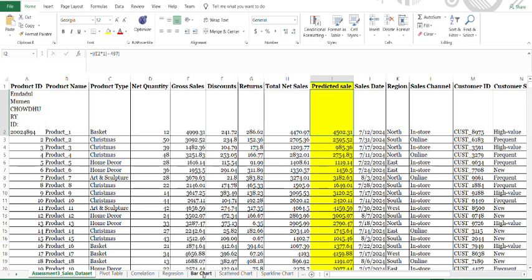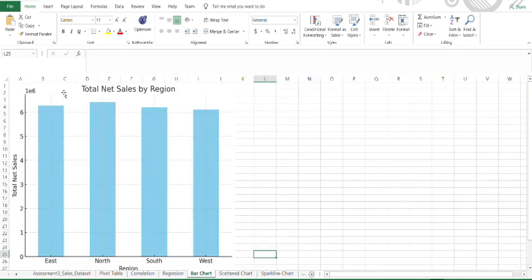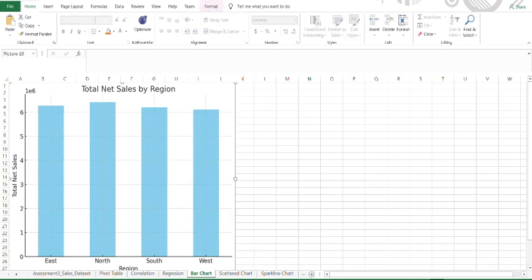After that, there are the visualizations. First of all, the bar chart. In the bar chart, I will implement total net sale by region: east, north, south, and west. You can see the values according to region.